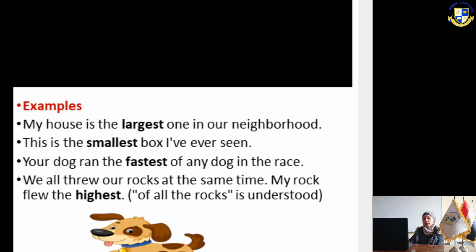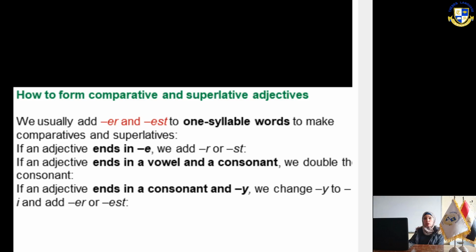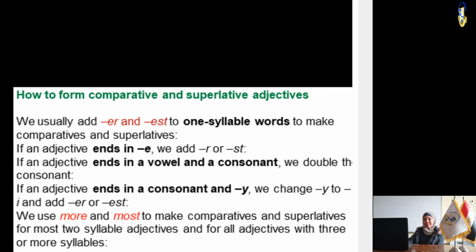And now, guys, we will talk about how we can form the comparative and superlative adjectives. We usually add er and est to one-syllable words to make comparatives and superlatives. If an adjective ends in e, we add r or st. If an adjective ends in a vowel and a consonant, we double the consonant.